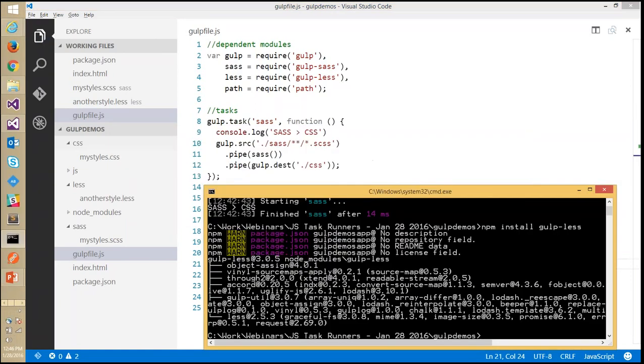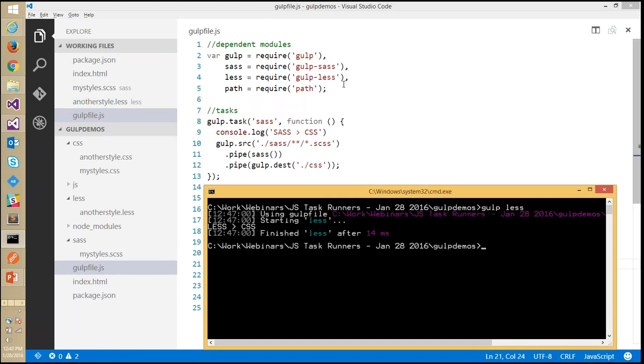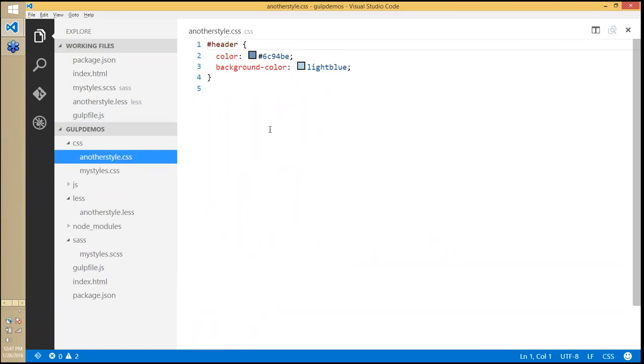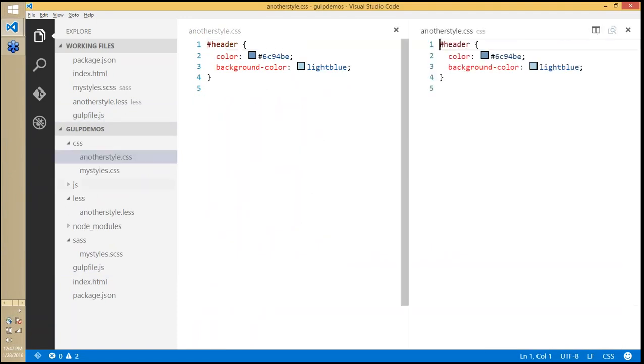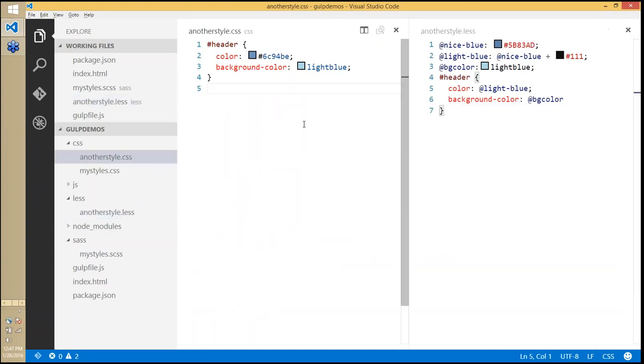So now we have npm has installed the gulp less. Now I can come back here, and I want you to run a gulp task named less. Now in our CSS folder we will see another style.css coming up, right? So it has run the less to CSS pre-processing, and there we go. Let me put this side by side, and here is my less file on the right-hand side, and on the left-hand side you see the CSS.